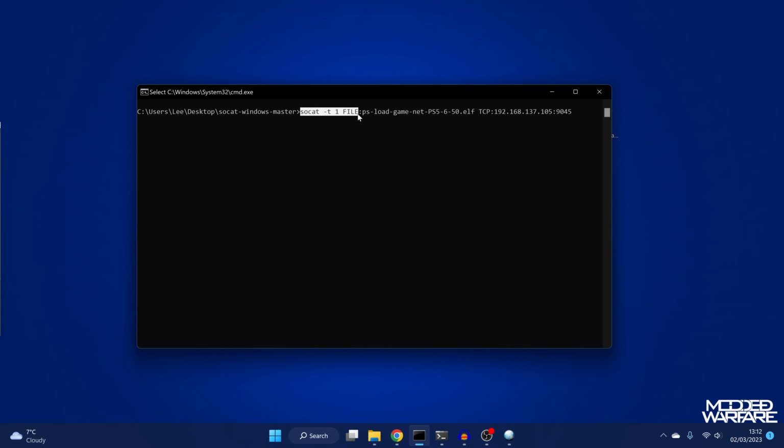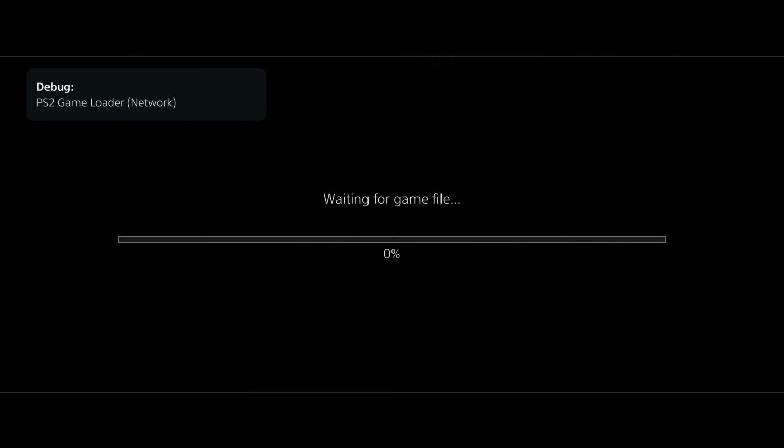and then file colon, then the name of the ELF file that you're going to be loading, and then TCP colon, then the IP address colon, the port number of the PS4 or PS5. So if we hit enter, you can see it sends it right there, and it now says waiting for a game file, because that was the PS2 ISO loader that we just loaded right there.